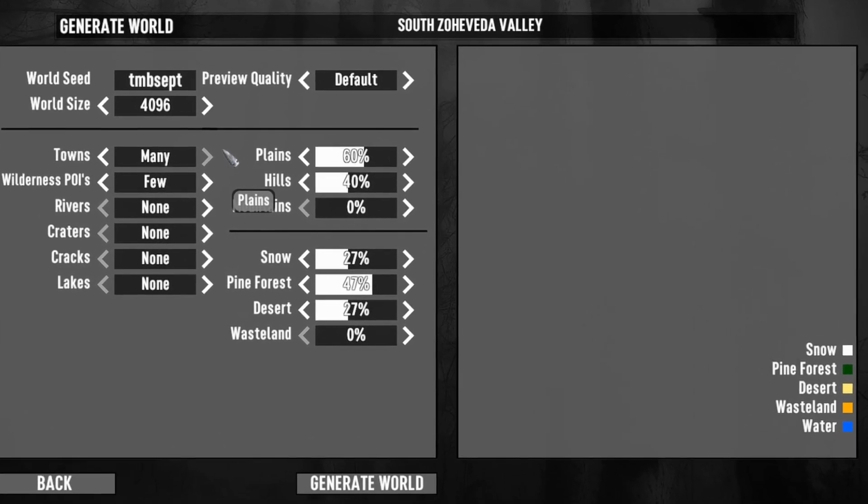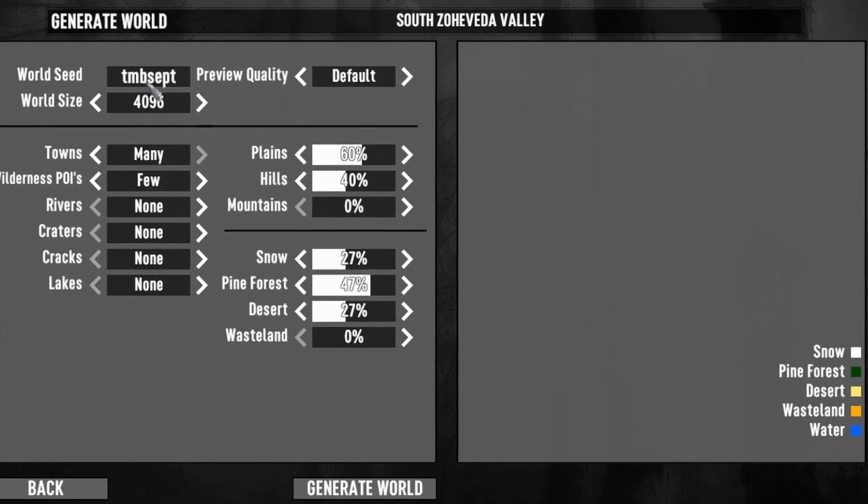If you want to play along at home, I've given it the world seed of TMB Sept, just my initials and then the date. World size is 4K. Towns are set to many, wilderness to few. Rivers, craters, cracks, and lakes are all turned off.